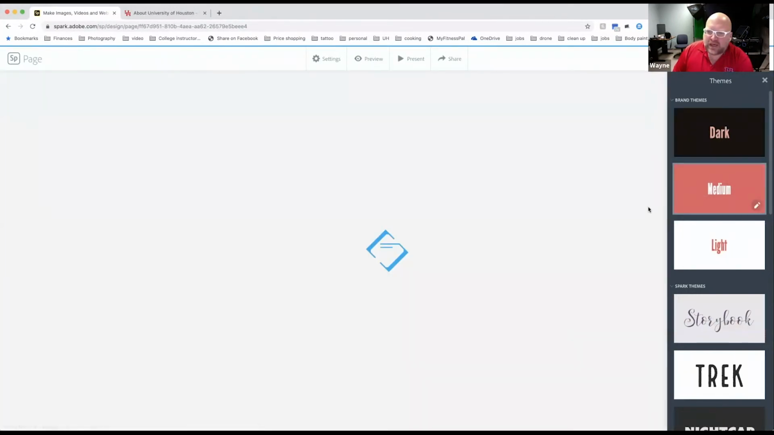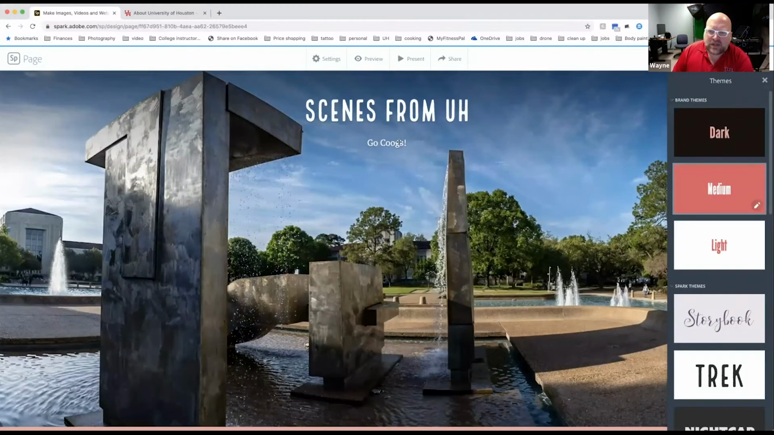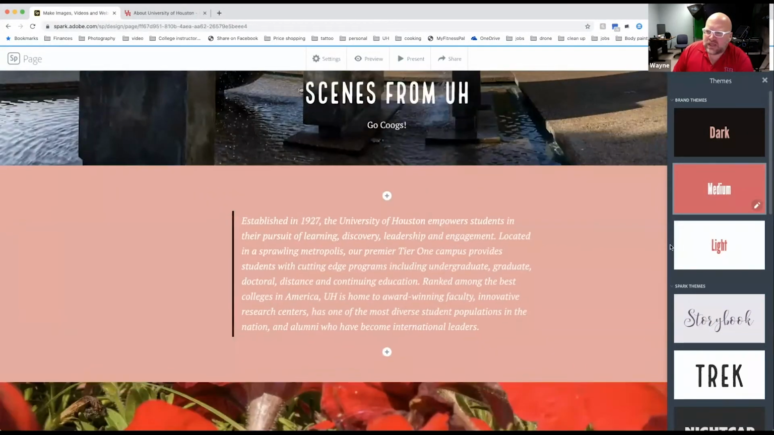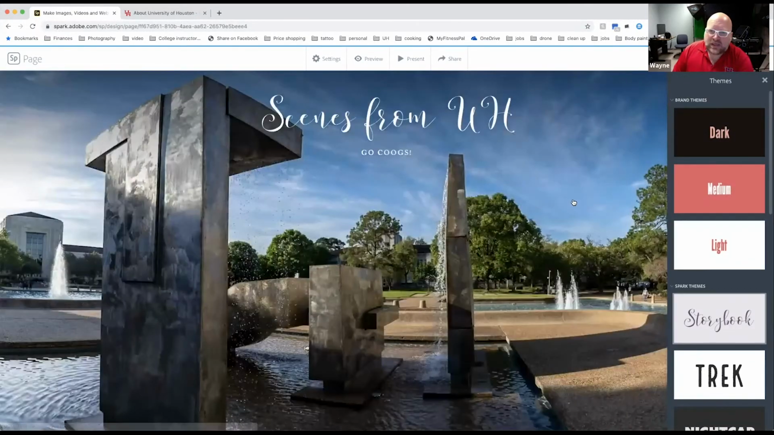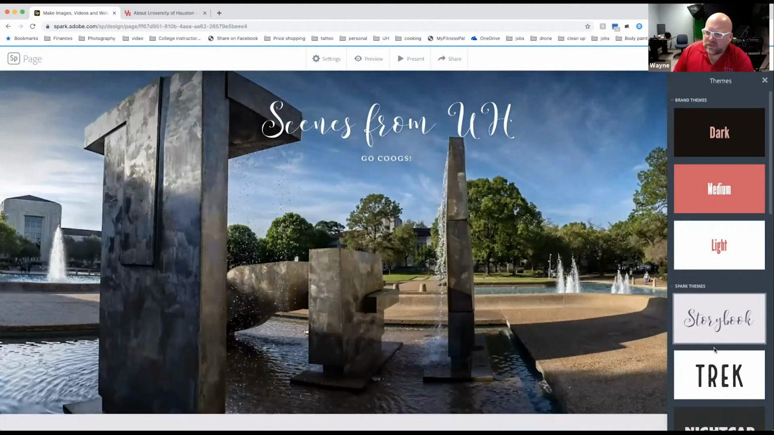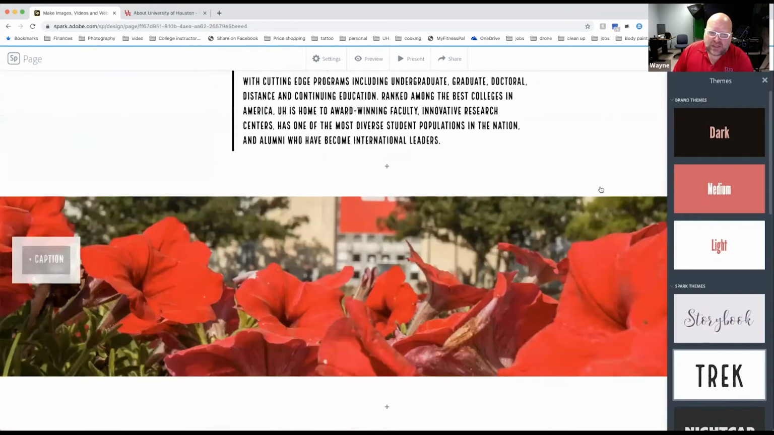So I'm going to go back and go into medium. And it gives me a different font choice here. Changes the color. I can go into light. I can make it more whimsical. So you see I've got all these options.